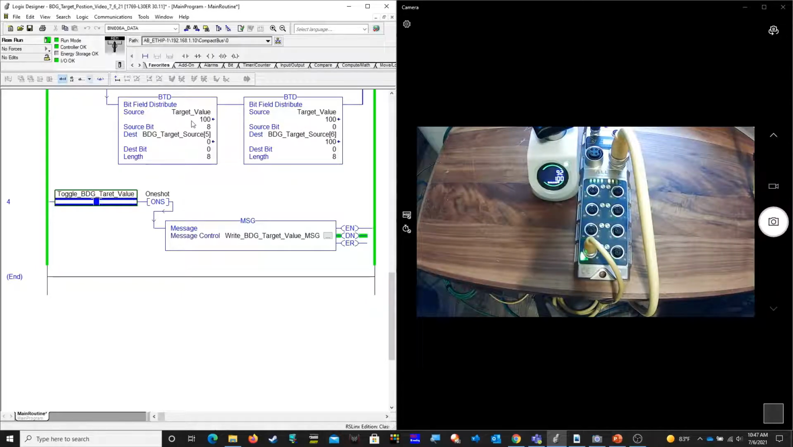And of course, I can change this target value to maybe a -20, and we'll toggle this message instruction again, and we note that the target value is now changed to a -20. So this is how to write to the target value within the Rockwell software using a Balluff Ethernet IP master and the Balluff BDG device. Thank you.